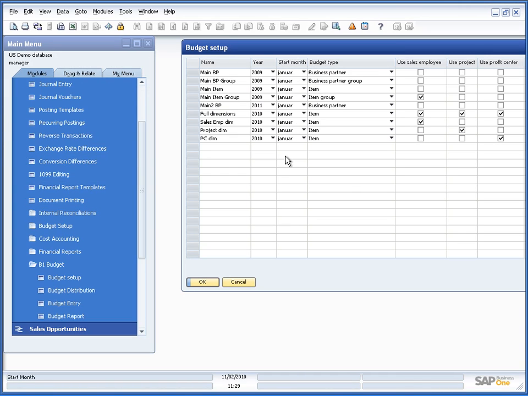Okay, so here we are in Business 1, and as you can see I have a lot of set up budgets from the previous session. And I added a few more so we can see some information on how these different entries actually work. So I just added a full dimension that is taking all the 3 dimensions and items. One that's only taking it on sales employee, on project, and on profit center.